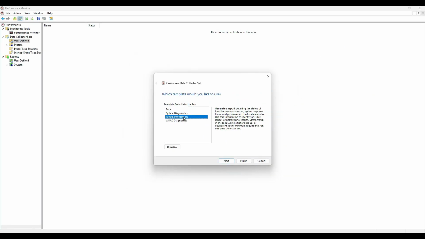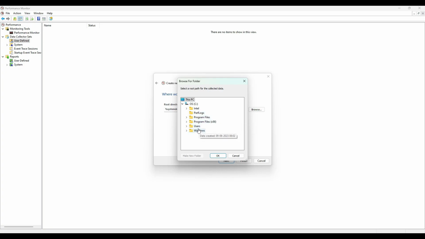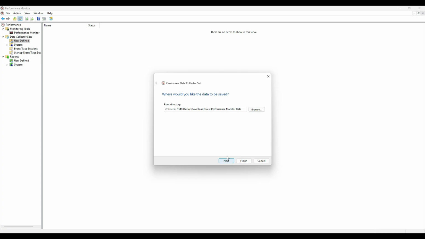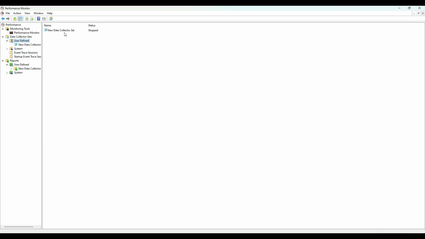I'm going to select system performance and click on next, and this is the place where this data will be stored, but I want to store this in my download folder and create a new folder. Once that is done, you can click on the finish button to continue. Now the data collection set is stopped. I'm going to start it.